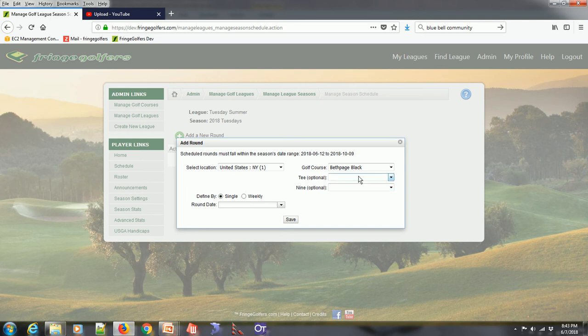The tees are optional. Maybe you play the same tees all the time. There's a blue tee that has been entered in Bethpage. I could pick that. I'm going to leave it blank. 9 is optional.